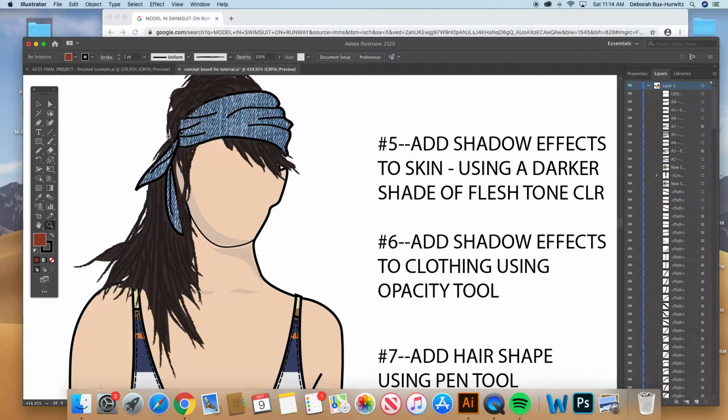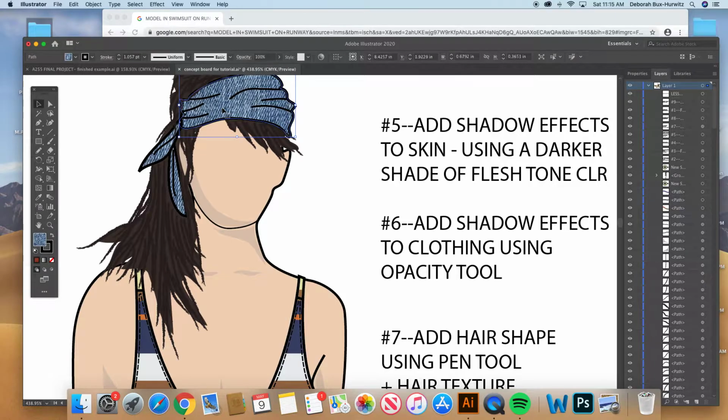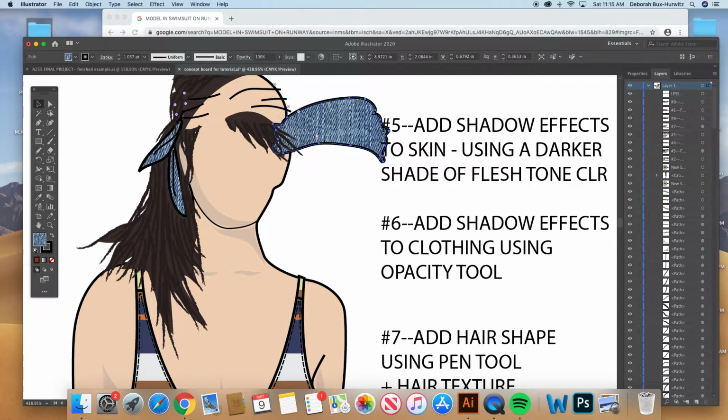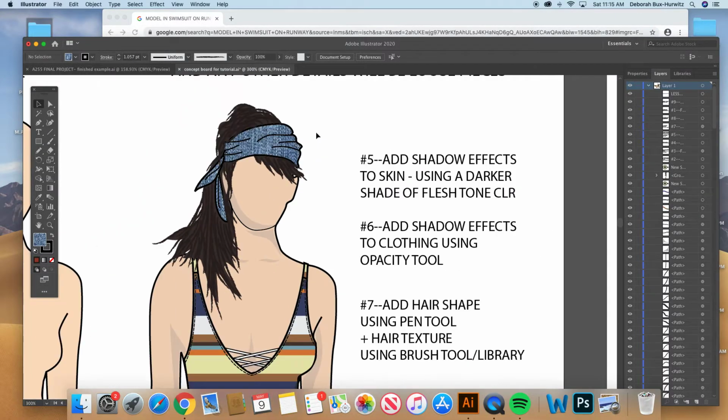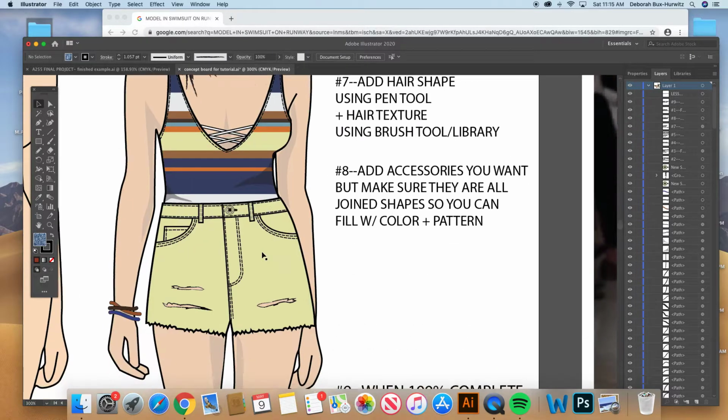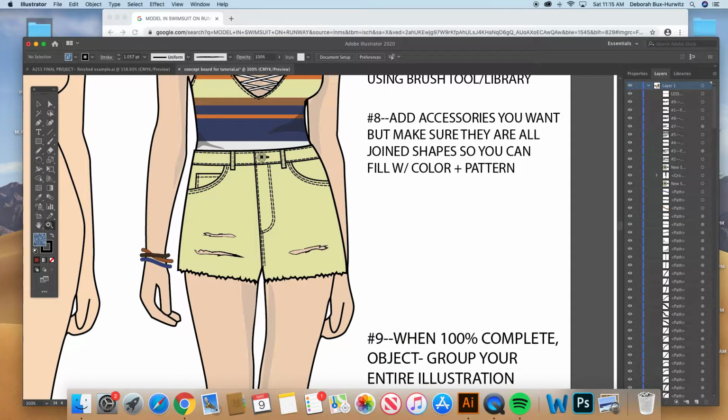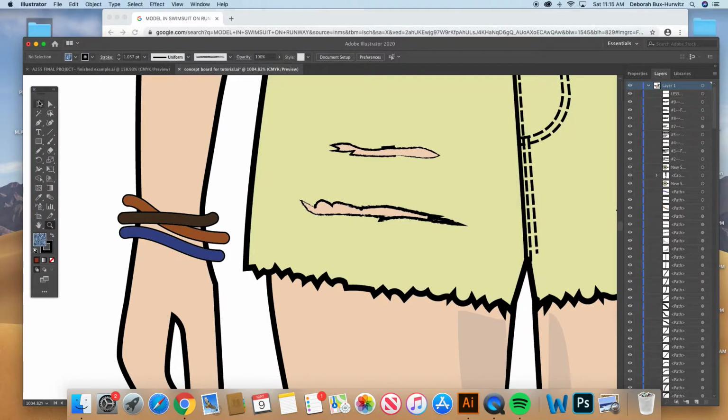You can see even in my head scarf, I have a black stroke outline here, and it's folded in on itself, so I added some loose pieces of fabric motion lines over top of it. But the shape of the headscarf is a joined shape that I can fill with patterns and colors. So everything's got to be a joined shape, guys. Then if you're going to fill it in with color, you can. If it's not a joined shape, you're going to run into issues.